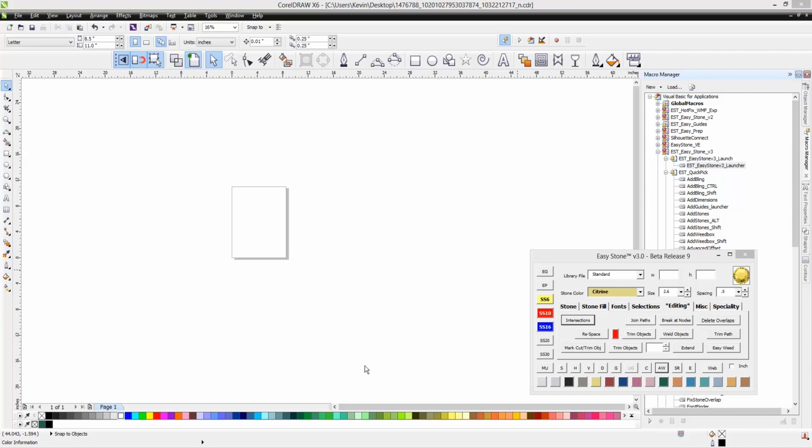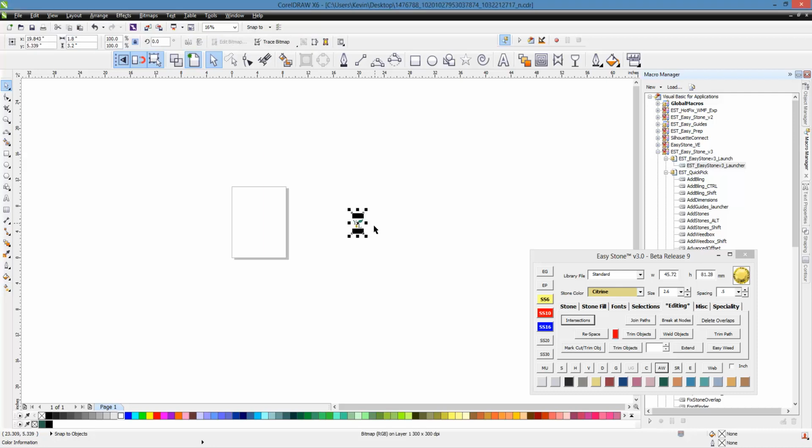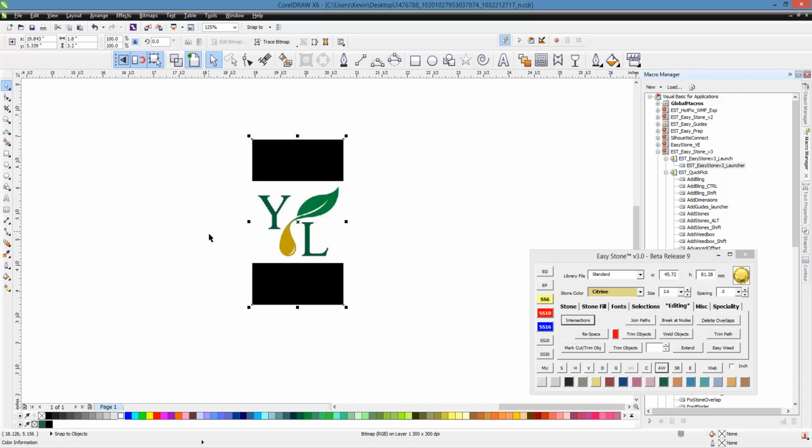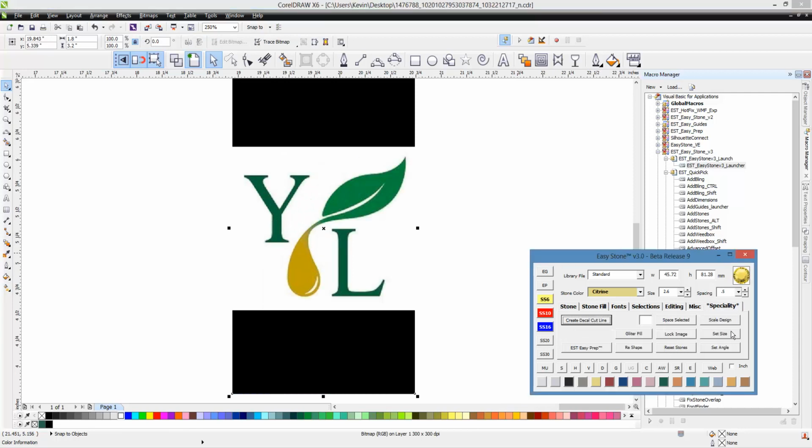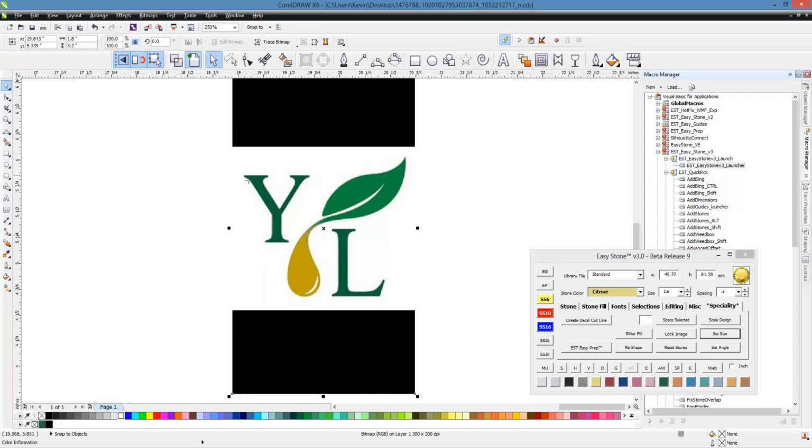In this video, we're going to be taking a look at another real-world logo that was sent to us by one of our customers. And so I just drag and drop the JPEG from my desktop here into my CorelDRAW workspace. The first thing that we need to do is set the overall width. So we're going to go to the Specialty tab and set size from the very edge of our Y to the very edge of our leaf.